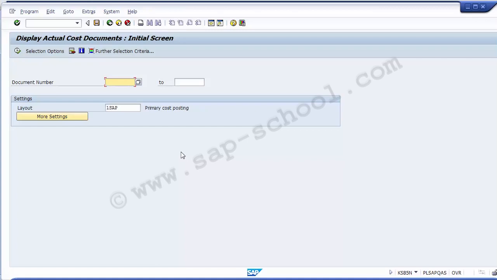Now in this, if you want the details of different document numbers which have been posted in the system, you can find details related to those documents. For that you must know the document number. And suppose you don't know the document number and you want the details of all the documents together. In that case you can put a star in the document number and execute this report. Putting a star means it is applicable for all the documents for which a cost element has been used for posting. So once I execute this, you will find the whole list.